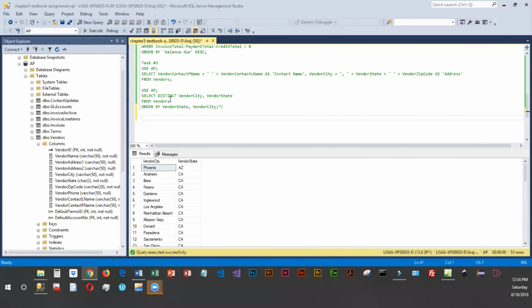So we just completed a distinct query, and our next one is going to be a like query. So we're still using AP, but for this one, what we want is the vendor city. We're still using our vendors table. So we're going to say select vendor city, and that's the only column we want from vendors. And where we put the like, which looks for patterns, is on the where clause.